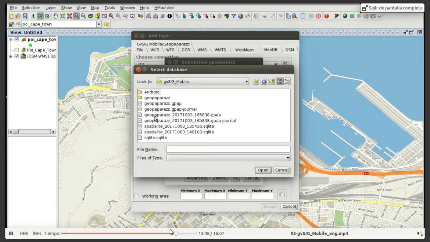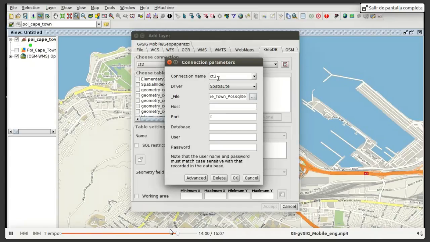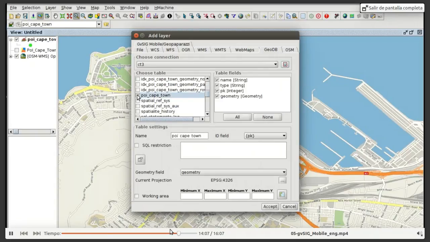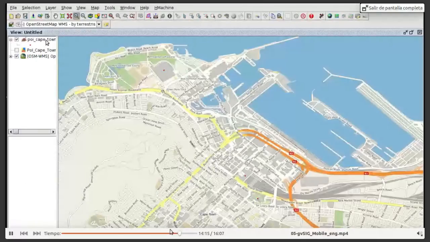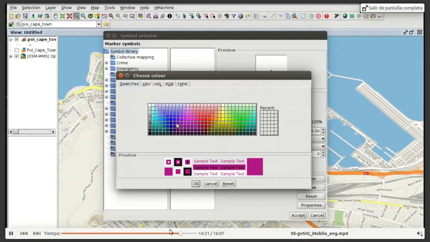From here, no, another folder, the Android Samsung. Here we have Cape Town points of interest sqlite. This is the updated file that we have with the 5 points, the 3 original points. We have to select this table, and now we're going to delete the old one, and we have the new sqlite file, the new spatialite database.